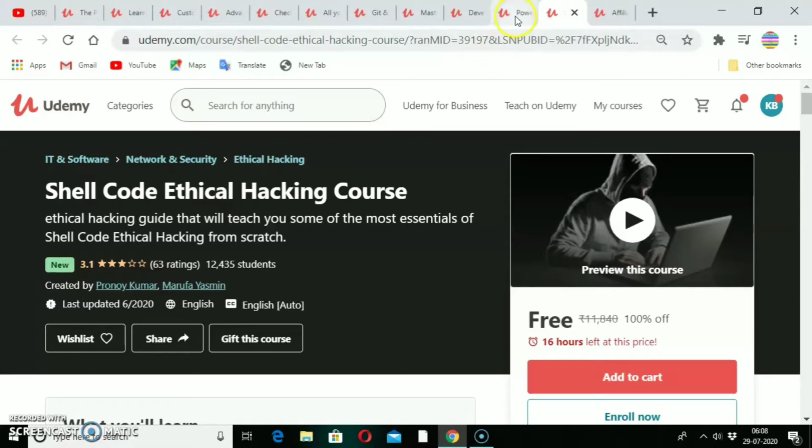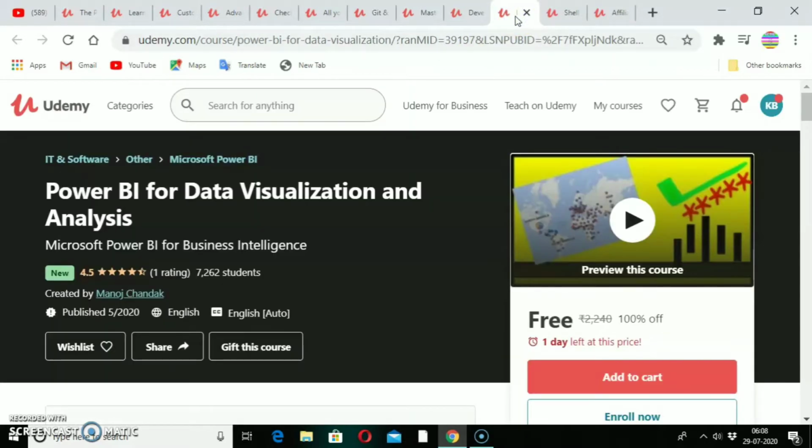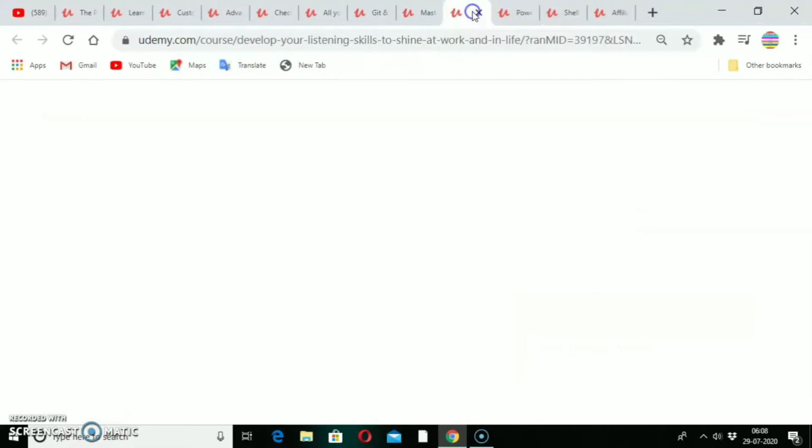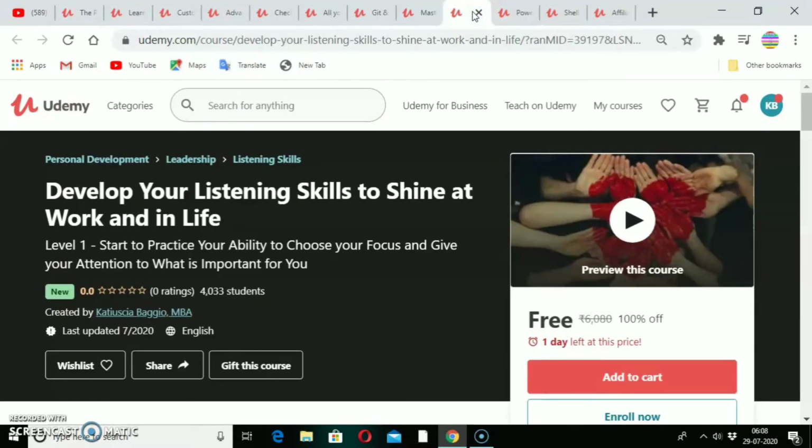And your third course will be Power BI. If you want to do data visualization, if you want to collect data and visualize it, then you can use this course. They will show you the Microsoft Power BI app and how to utilize it. It's about business intelligence. So your fourth course will be develop your listening skills.